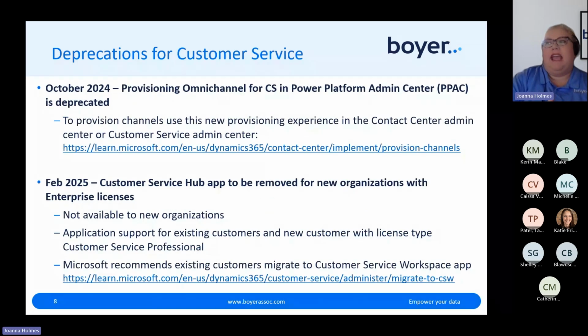Some deprecations we have in customer service in October. We are no longer provisioning omni-channel for customer service in the Power Platform Admin Center. Now you might be like, well, I still need to make some omni-channel channels for me to use. You still do that. You're just doing it in a different place now. So what's being deprecated is the ability to do it in the Power Platform Admin Center. You can still do this functionality.